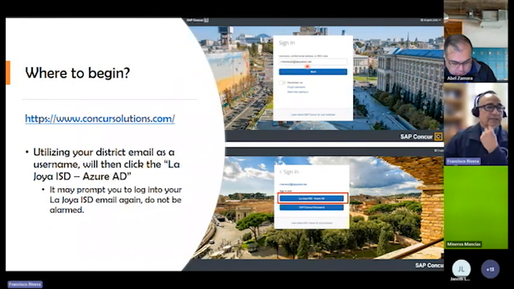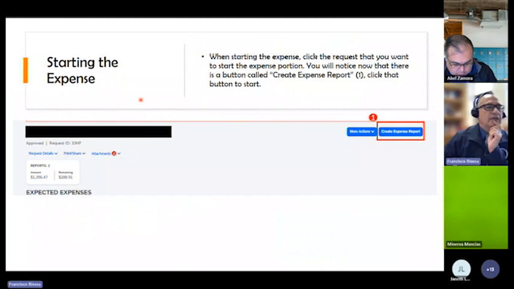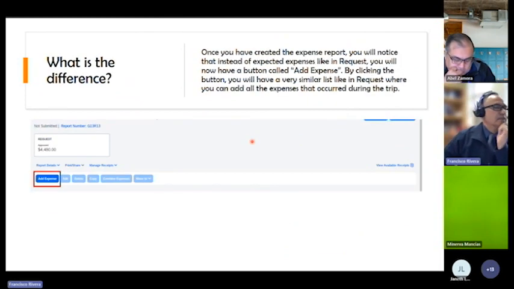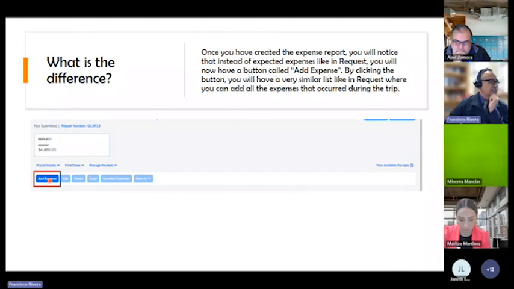So you log on the same way, and you open up the request. You go to the request that you're working with for whatever trip you took, and once the request is approved for travel, this button comes up and it says that you want to create an expense report. So you click on that, and here you're able to add the expenses of what actually happened, right?